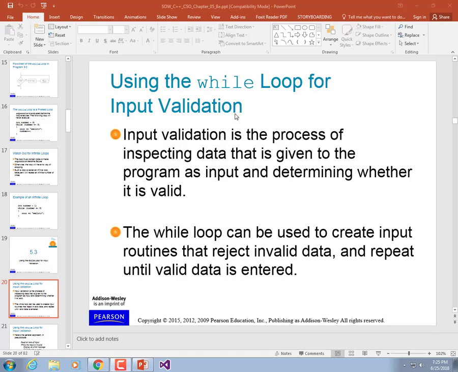So, using the while loop for input validation. I know we mentioned this. This is pretty important stuff. Input validation is a process of inspecting data that is given to the program as input and determining whether it is valid or not. You can use a while loop to create input routines that reject invalid data and repeat until valid data is entered.